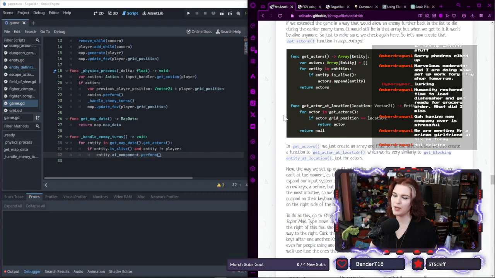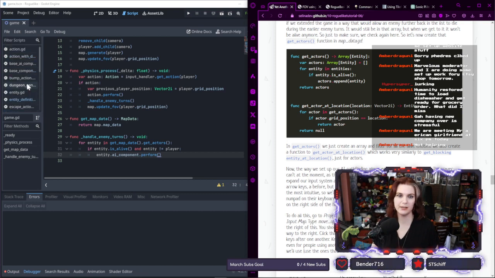So let's now create that get actors in our map data. Map data.